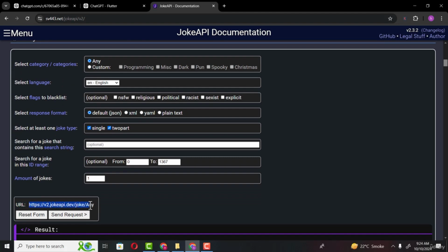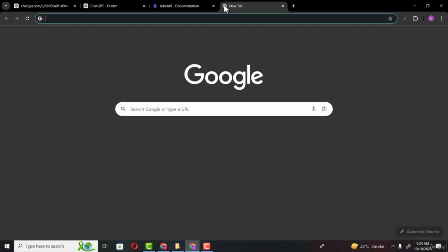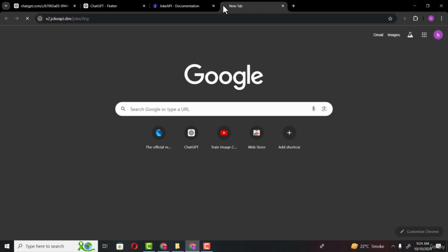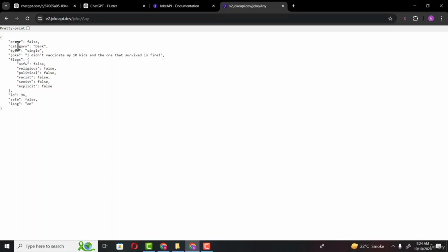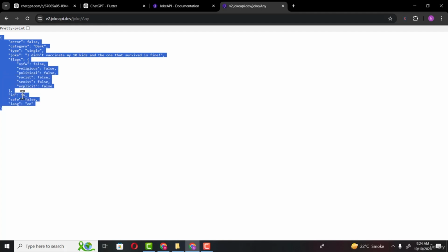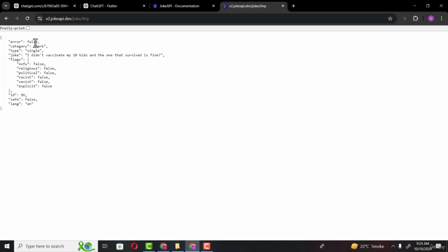When you copy this URL and then hit it inside a different tab, you will be able to see this information. This information is in a JSON format, and if you are not familiar with JSON, then you can ignore it. But it is actually a format in which data is returned by APIs. Here we got this result by hitting this URL or this API, and here you can read this joke: I did not vaccinate my 10 kids and the one that survived is fine.